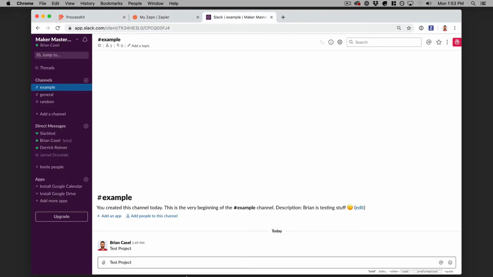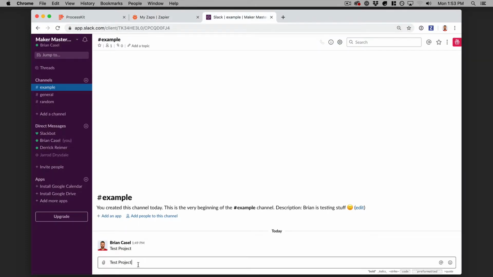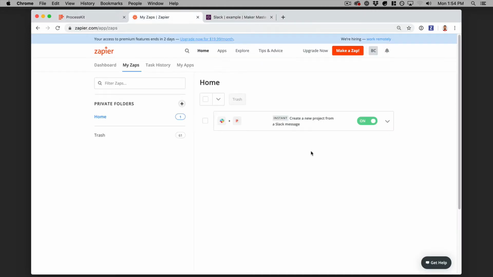So it's very important that even when you're just doing a test in Zapier, every time you send a zap into ProcessKit, the project title has to be unique. So in this case, let's do test project 2. Of course, that can be anything. I just posted this as another message into that Slack channel, and this is an instant zap, which means it should run immediately. Let's see if it did.